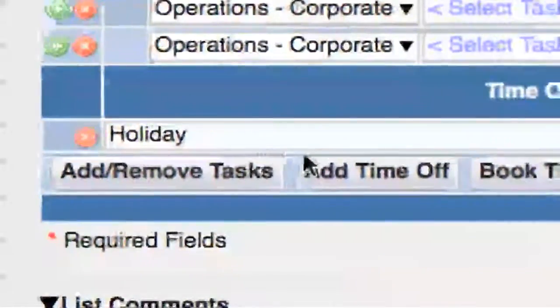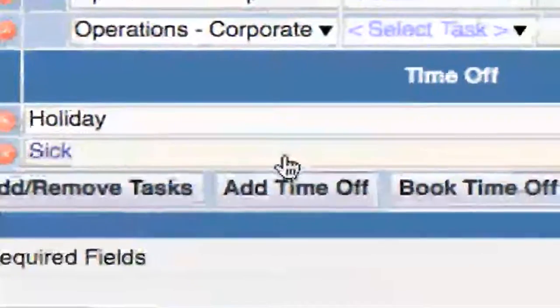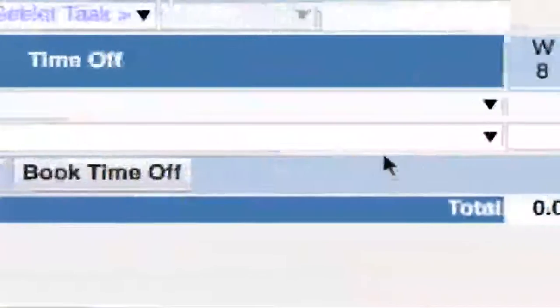Okay, great, but what about time off for a holiday or vacation? Do I need to enter that on my timesheet too? Yes, there's an easy way to enter time off on your timesheet so it doesn't get posted to a project. I'll show you how. To show time off, click on the Add Time Off button. Time off includes holidays, vacation, sick days, and time off without pay.